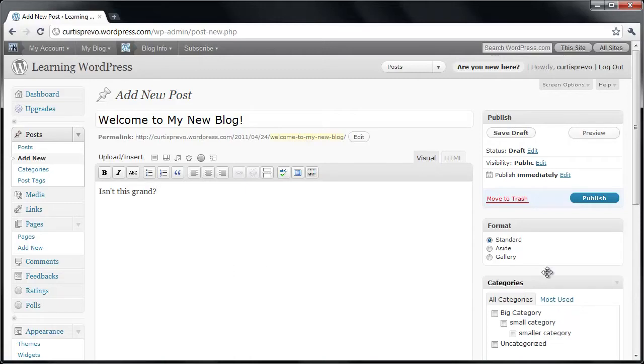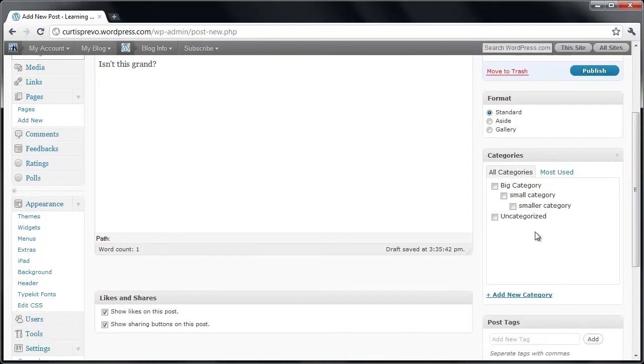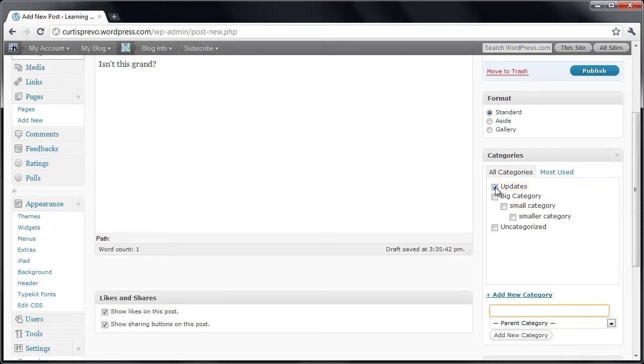Over on the right side, you can see that you can make categories. This is a good way to keep your posts organized. Let's say this here is a post about updates. You simply add that new category, and you can check and uncheck categories as you need to.